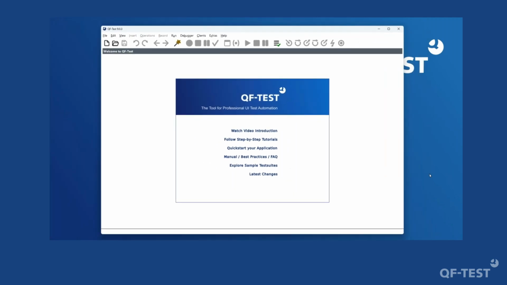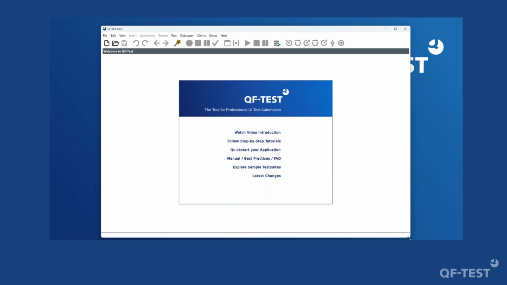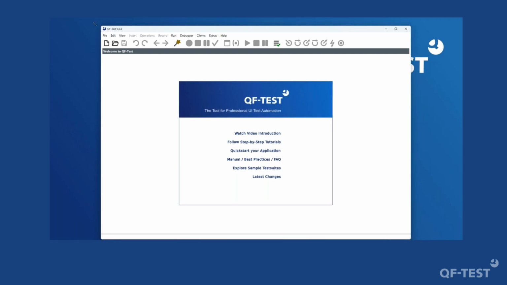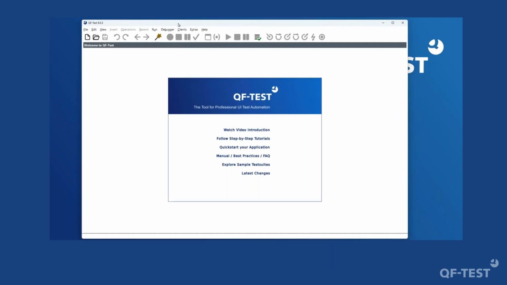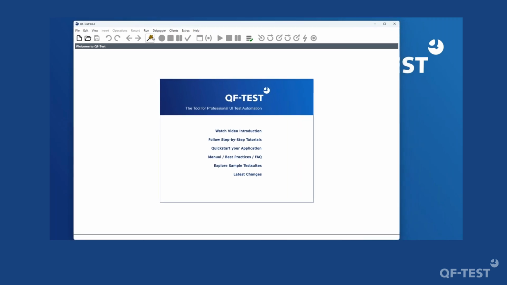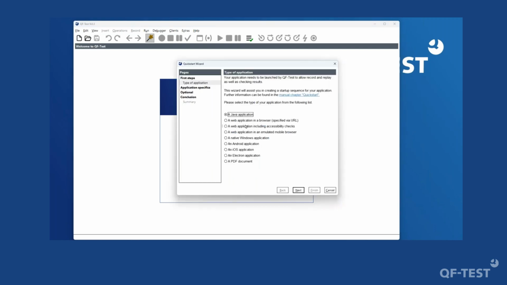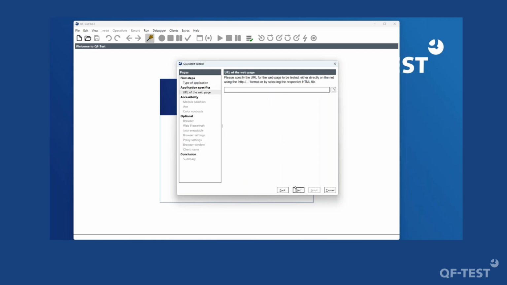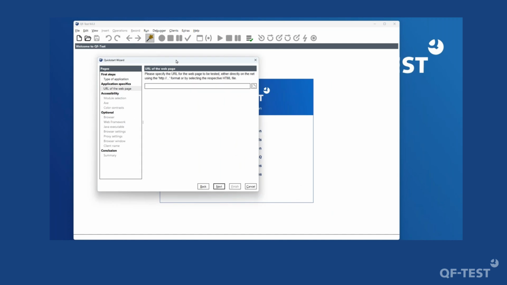And the question is now, how do I get to the accessibility testing features? I think the quickest way is just by using the Quick Start wizard. It's this little wand here. Just press it, and there we go. The third entrance already is about accessibility checks. So here we can check a web application for its accessibility. We're going to click next here.